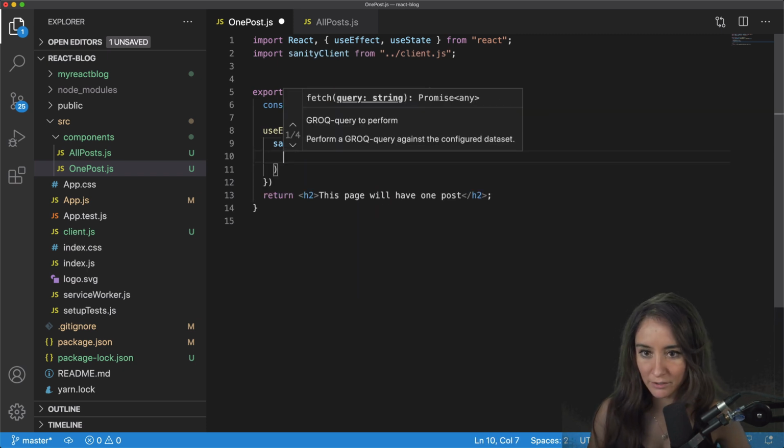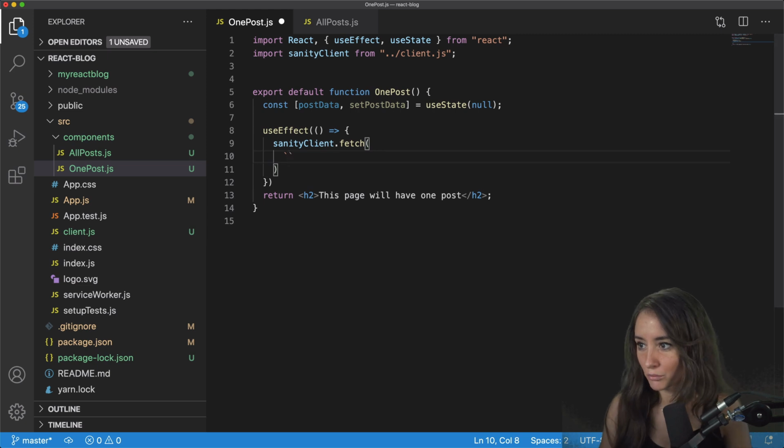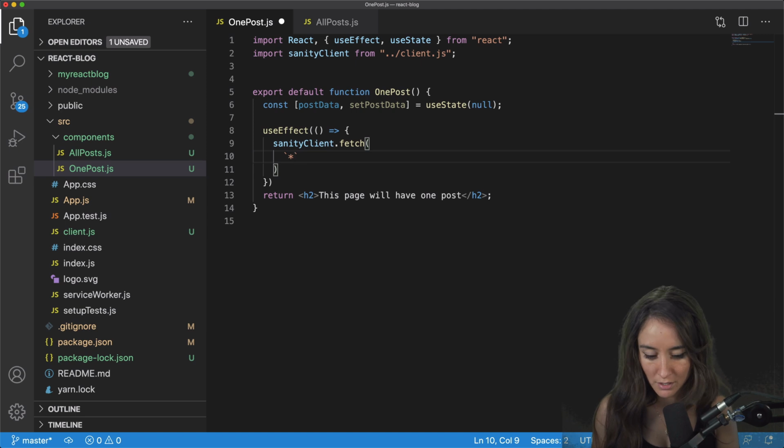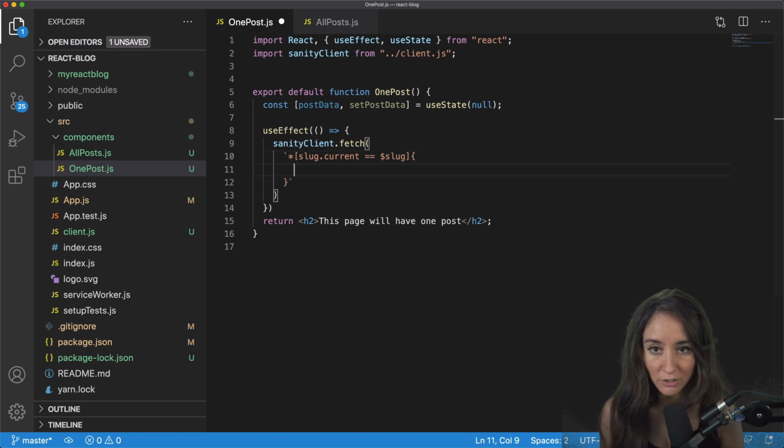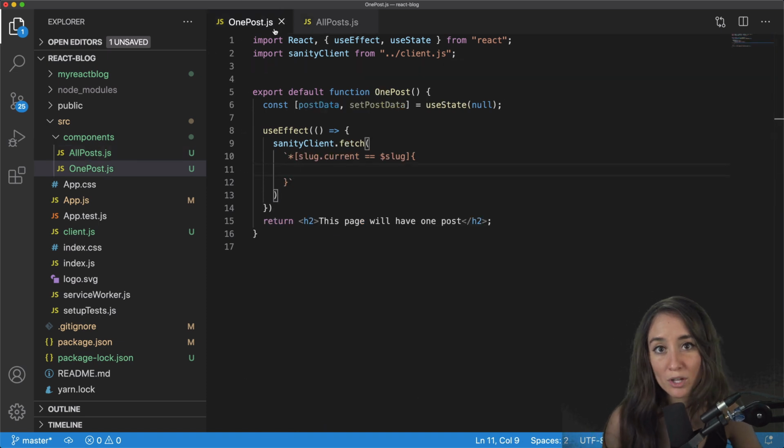Cool. In here is going to be our GROQ query. Same thing as last time. We're just going to fill that out here. So let's do, and I'm just looking at my notes, all of the slug.current that's equal to the slug that we are clicking on. So this one's going to be much different than the last one. This one, we're just trying to find all the posts, but this one, we need to look for just the current slug that we've clicked on.